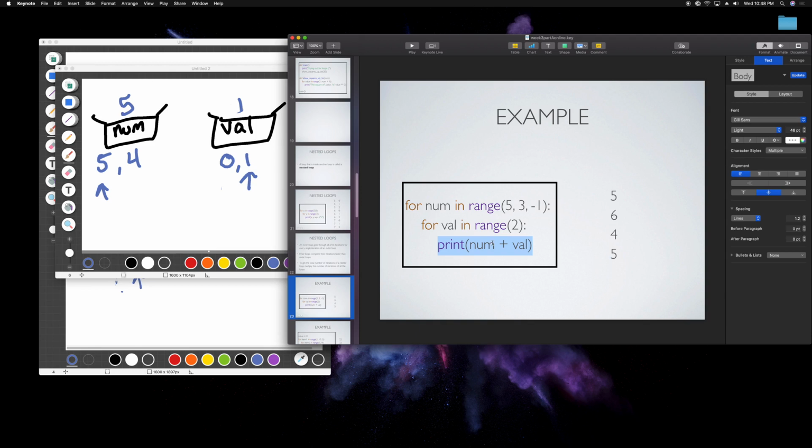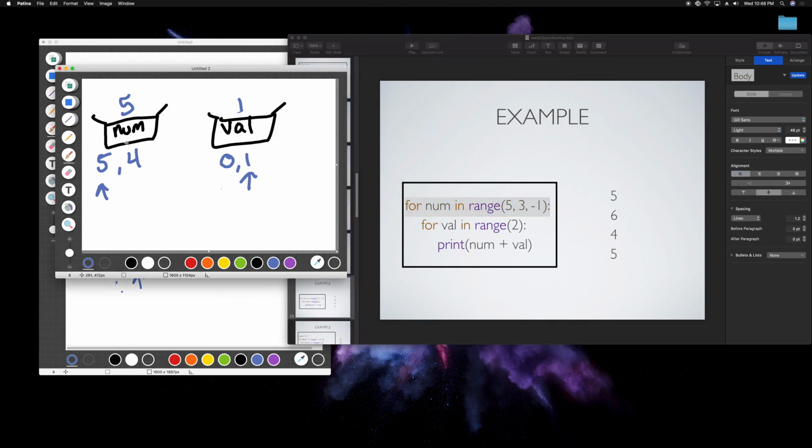Cool. Now at this point, we go back to the top here. We see we've finished this loop, right? We've hit all the values in the sequence. So that means we finally finished one full iteration of this loop, which means we can now go back to num, move this arrow over to 4, and do it all again.